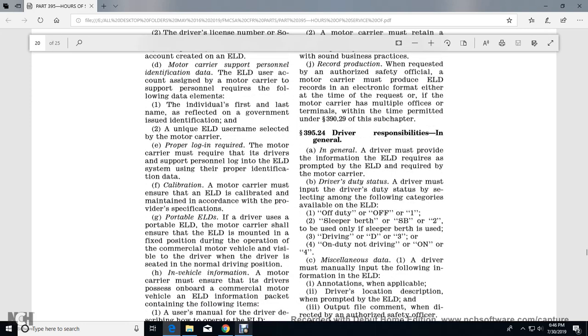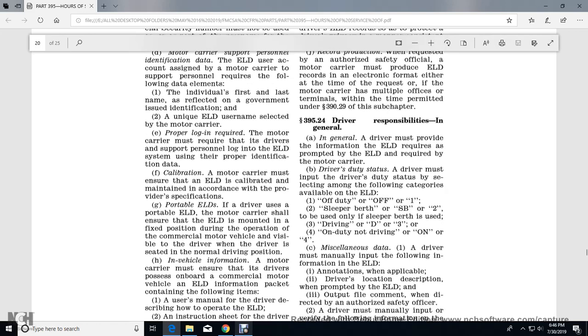Proper log-in required. A motor carrier must require the driver and support personnel to log in to the electronic logging device system using proper identification. Calibration: a motor carrier must ensure the electronic logging device is calibrated and maintained in accordance with the manufacturer's specifications. Portable electronic logging device: if the driver uses a portable electronic logging device, the motor carrier shall ensure it is mounted in a fixed position during operation of the commercial motor vehicle and visible to the driver when seated in the normal driving position.